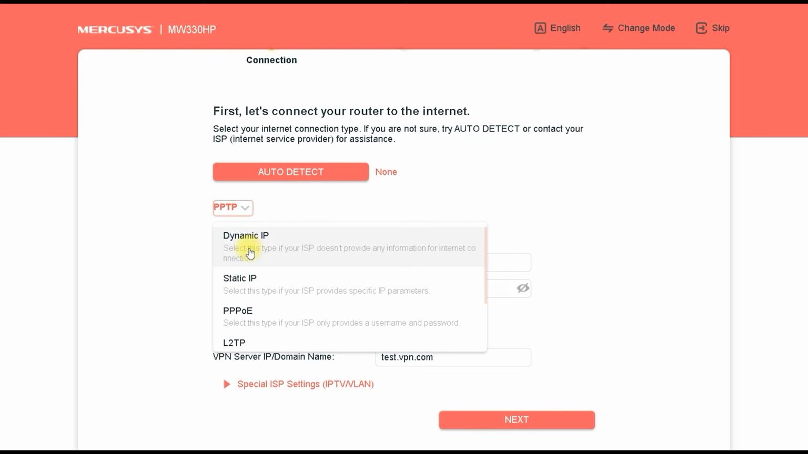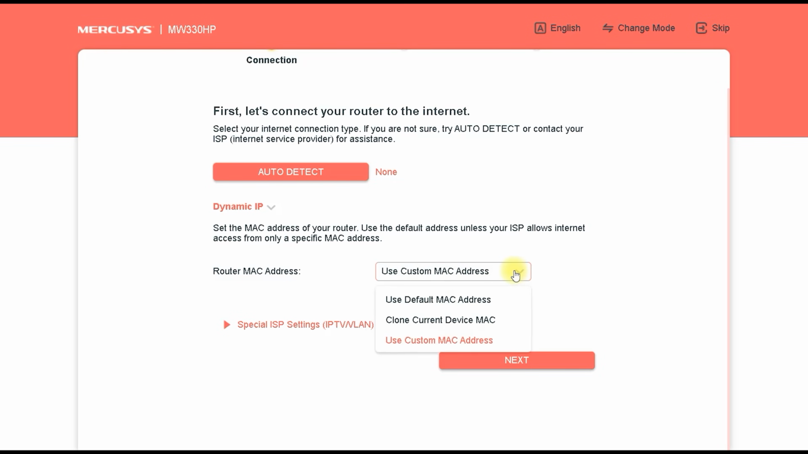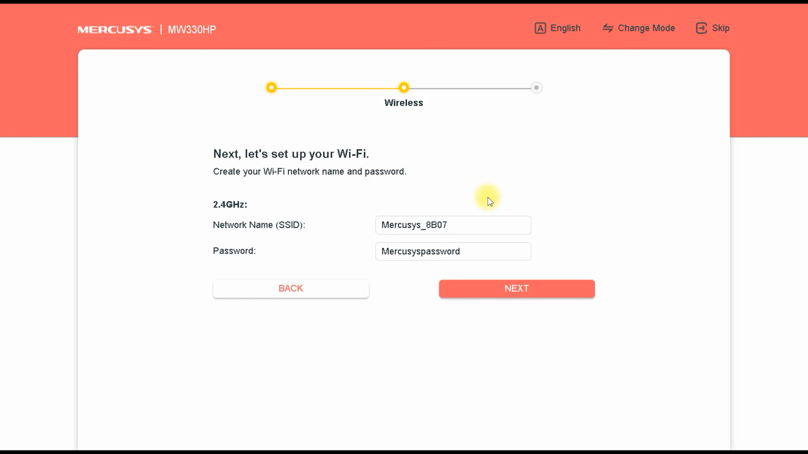If your ISP requires a MAC address clone, it means your internet connection is locked to a specific device's MAC address, usually your old router or computer. In that case, you can use the MAC address clone feature to copy the MAC address of your previous device to the new router. Simply click Clone MAC address, then click Save or Next. This allows your ISP to recognize the new router as the old one, ensuring your internet connection works without any interruption.